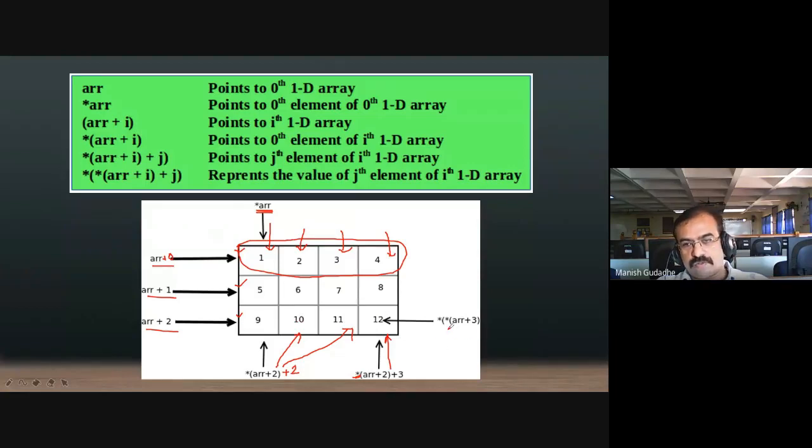And when I exclusively say value at ARR plus 3, it is going to point to this value. So be very careful about this. Here, ARR is going to point to the 0th 1D array. 0th 1D array means 0th element of the 2D array. Whereas the pointer ARR points to the 0th element of the 0th 1D array.